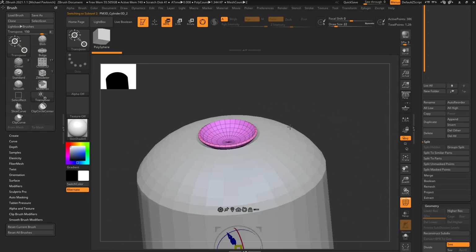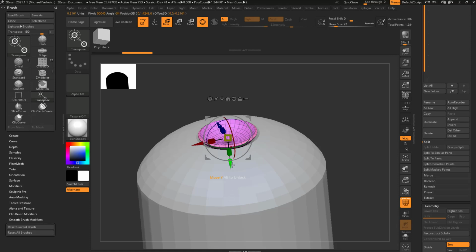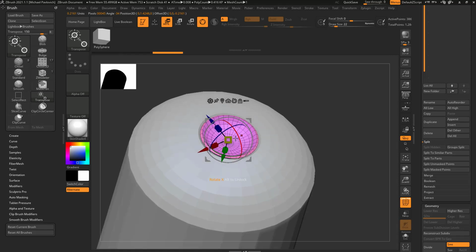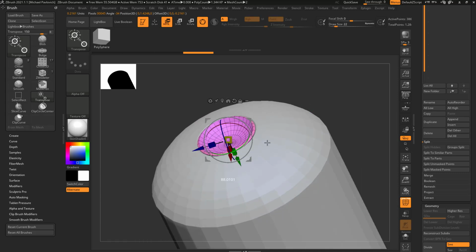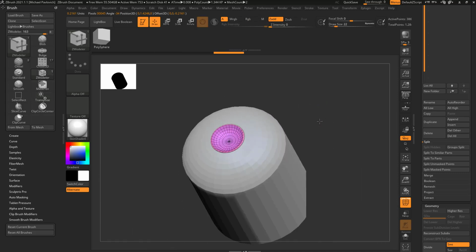So we tap this one and hit W, go to Unmask Mesh Center, and now I can put this one right in here. I can scale it up if I need to. So now I have a separate object that fits right in there.